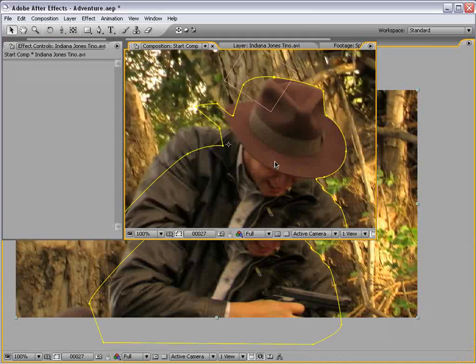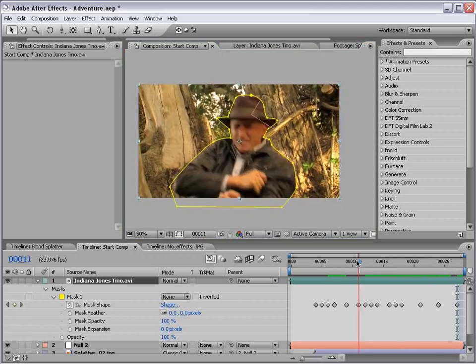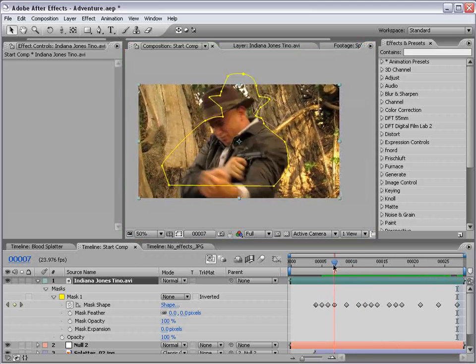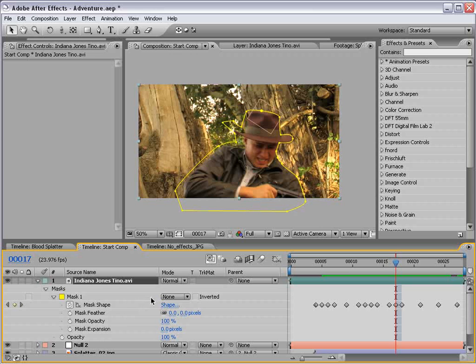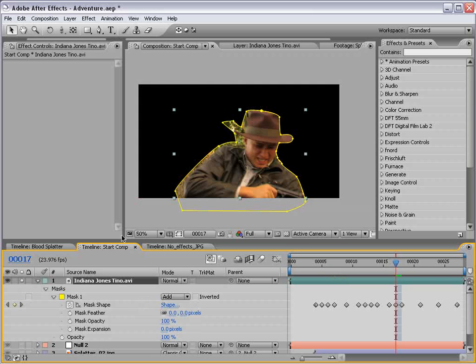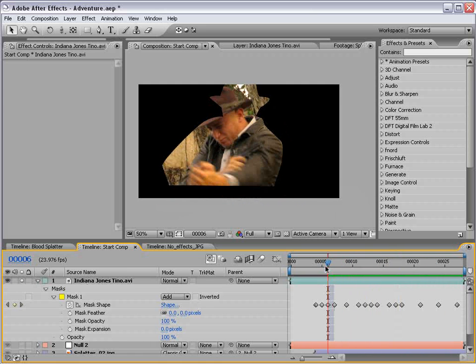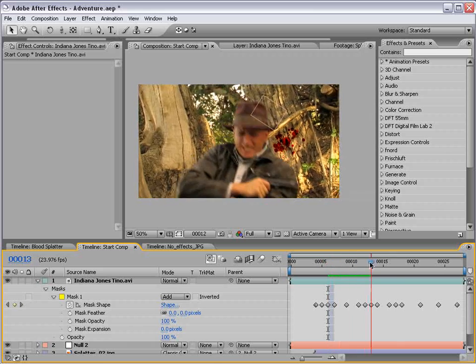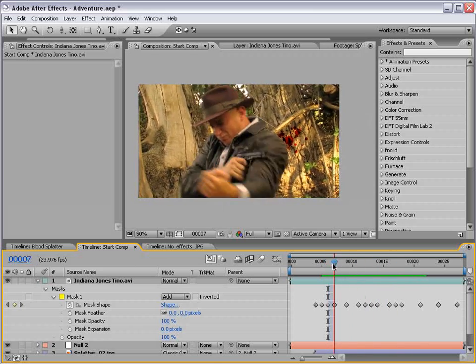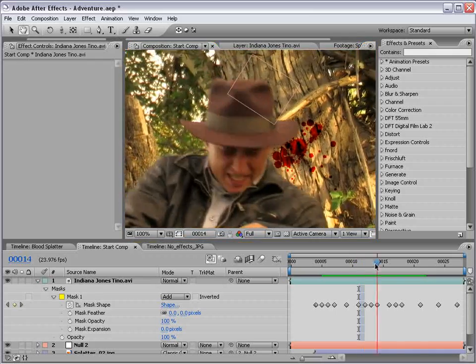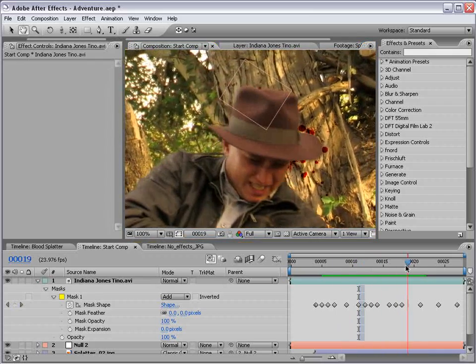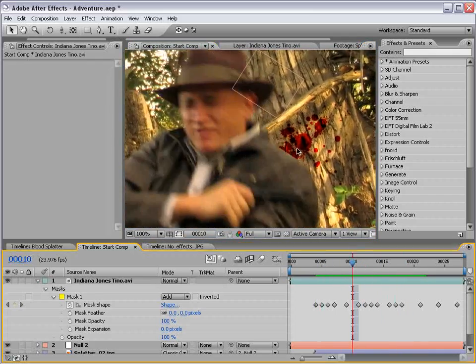Okay then, once you're done animating the mask, it's pretty good. Then you want to change the mask to add again. So now it's basically taking itself and putting it over top of the entire composition. And now we have something like this. And because he goes over top the blood, our minds automatically perceive that that is in the background. And mission accomplished.